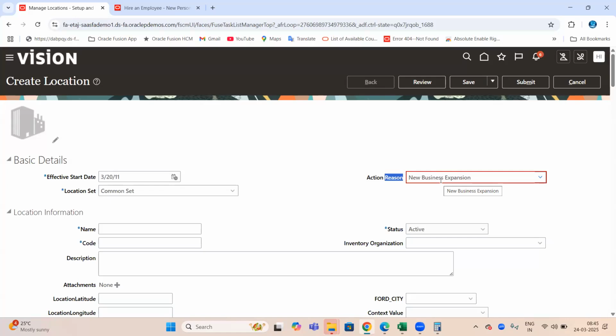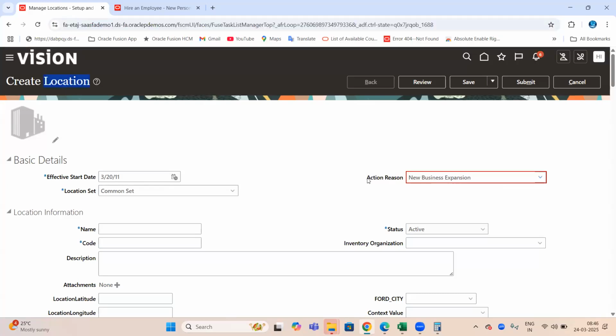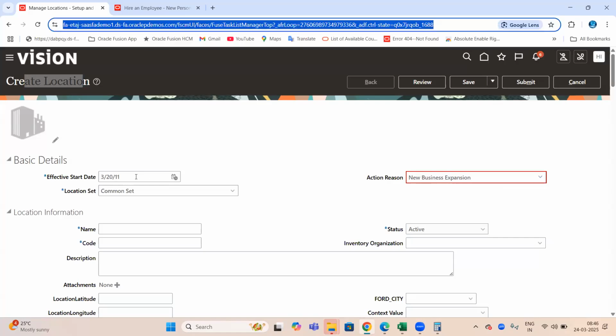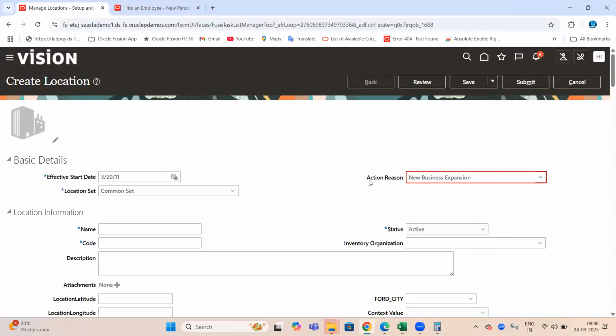So the main purpose of actions and action reasons in the Fusion system is to track or monitor the historical changes happened in the system. Now today I am configuring a location on March 24, 2025. I am giving the reason: today I am configuring this new location because of the new business expansion that happened. For those departments and business units, I'm going to use this location.